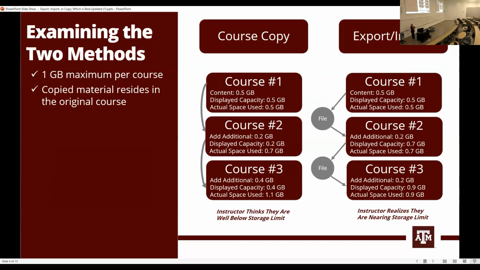So I like that about export and importing, is that it's really straightforward. It shows you that it's accurate so that you're not blindsided in the moment your storage is full and all of a sudden you can't add anything, and you're like, well, what happened? So export import accurately tells you that.